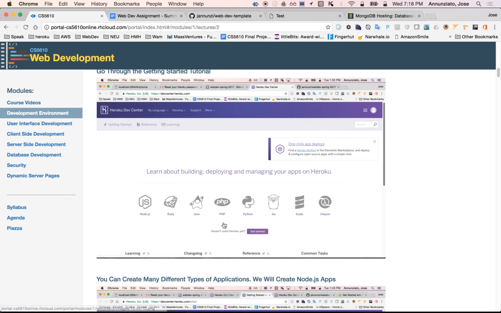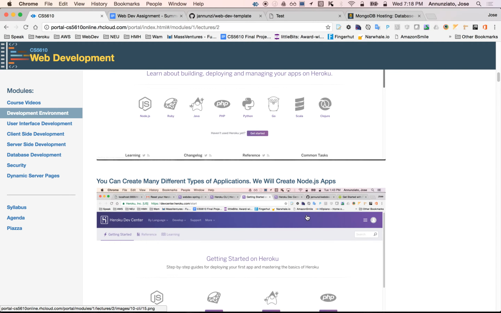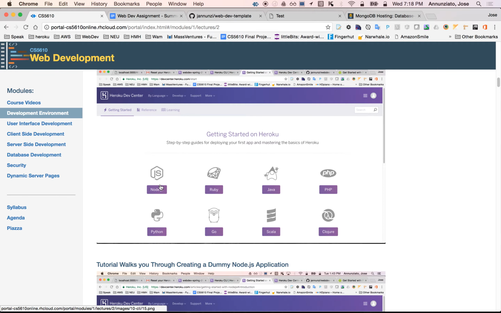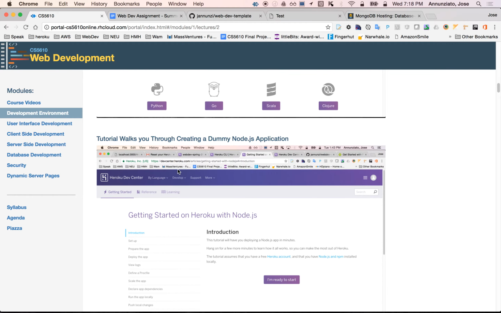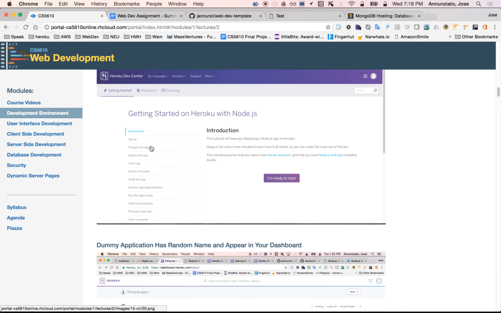It walks you through what kind of application you want to be using. We're going to be using Node.js, but there's a whole bunch of other things that Heroku supports: Java, PHP, Python, Ruby, all sorts of things that you can deploy to Heroku. There's a getting started guide. Go through the Node.js getting started. It walks you through setting it up, preparing the application, deploying it, viewing it, the Procfile.